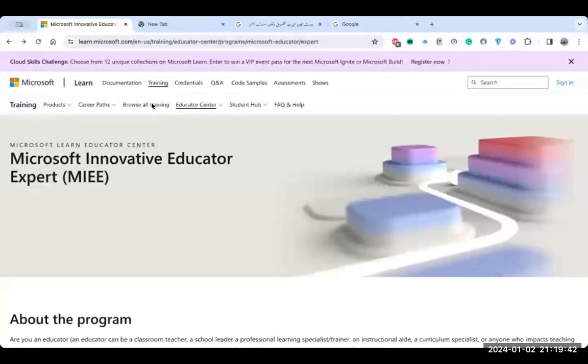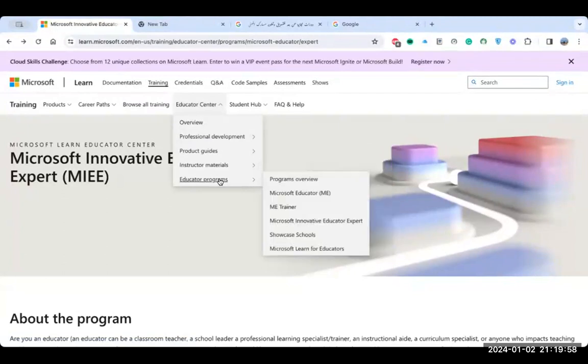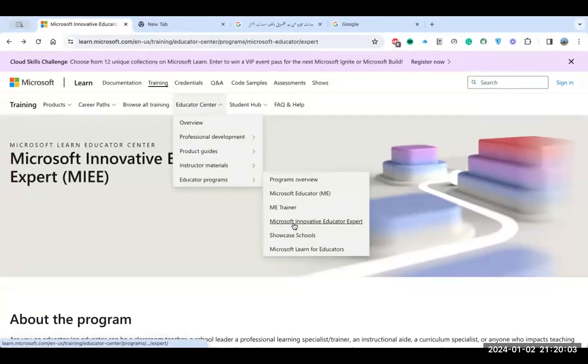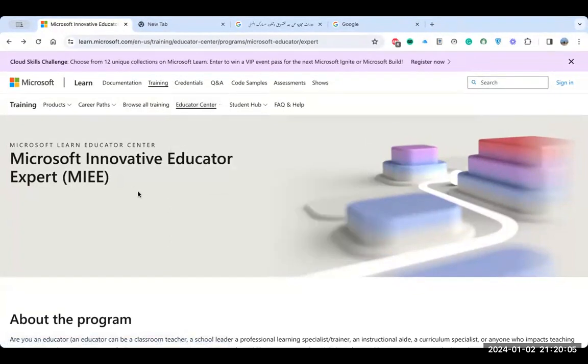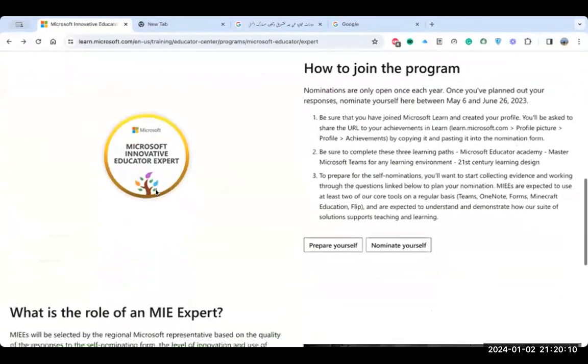Simply go to learn.microsoft.com, and here you can find educators, and you can see overview, professional development, professional guidelines, instructor materials. All these programs are available here. Whatever program you want, you can choose it. For example, I have chosen Microsoft Innovator Educators. You just need to browse about the program, learn how to join the program. There are some instructions there, and you just need to prepare yourself.